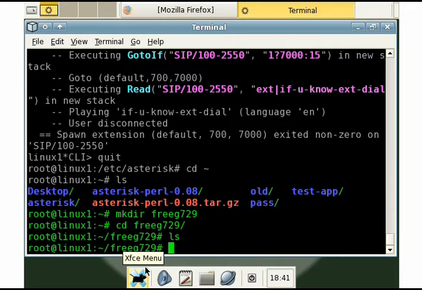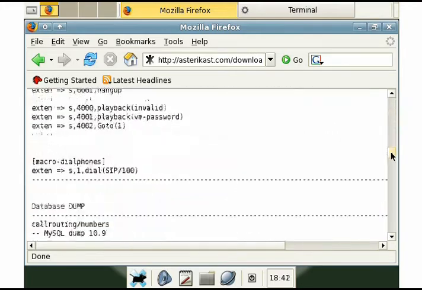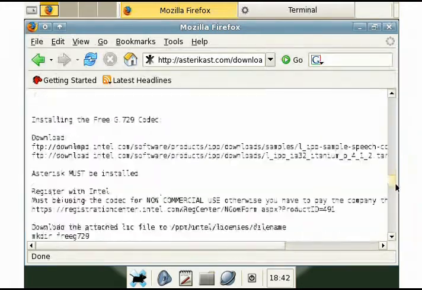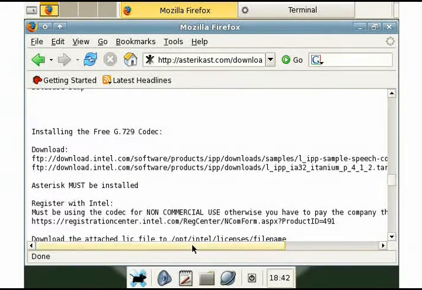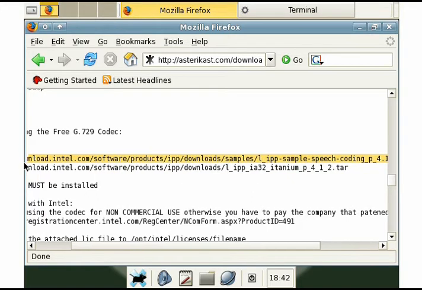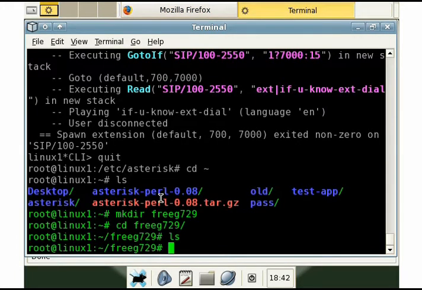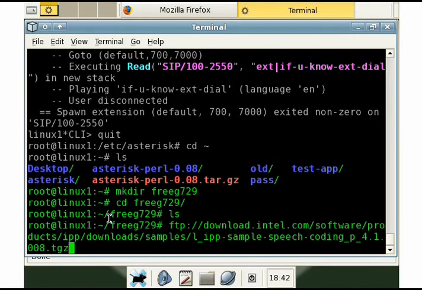All right, so basically I make a folder called free G729. And I'm going to go back to my show notes here and pull out the location to download. Now I've only tested this with these applications, so it may not work for you, and I also haven't tested it with the new Asterisk 1.2.10 that just came out. I assume it should work.